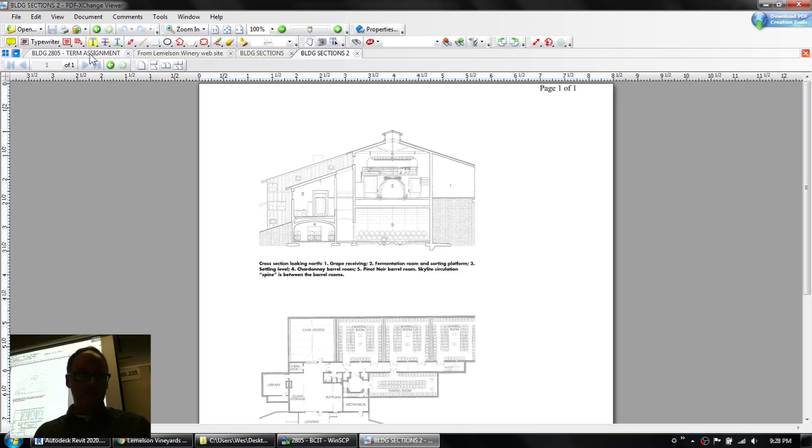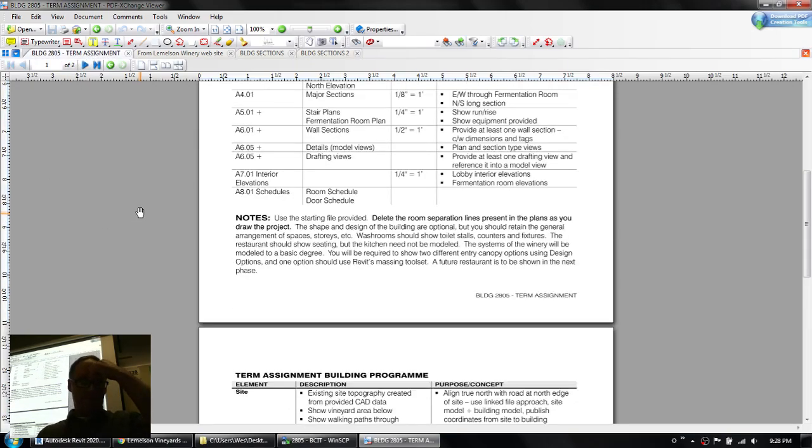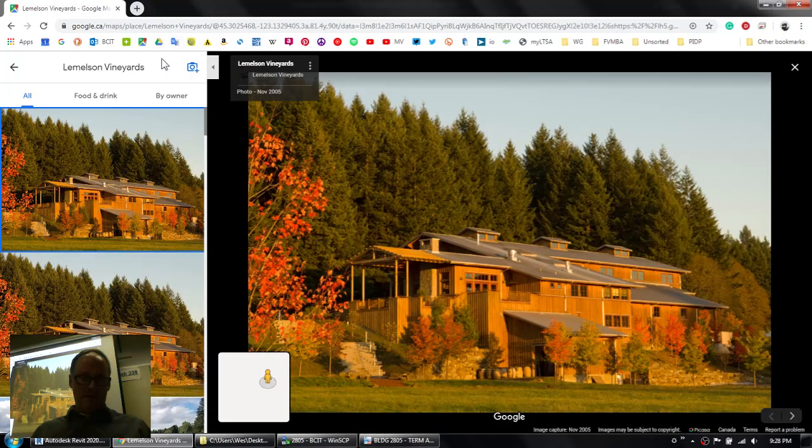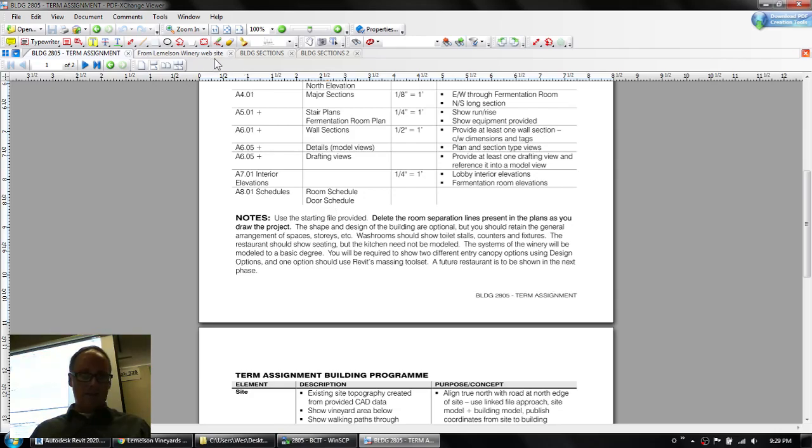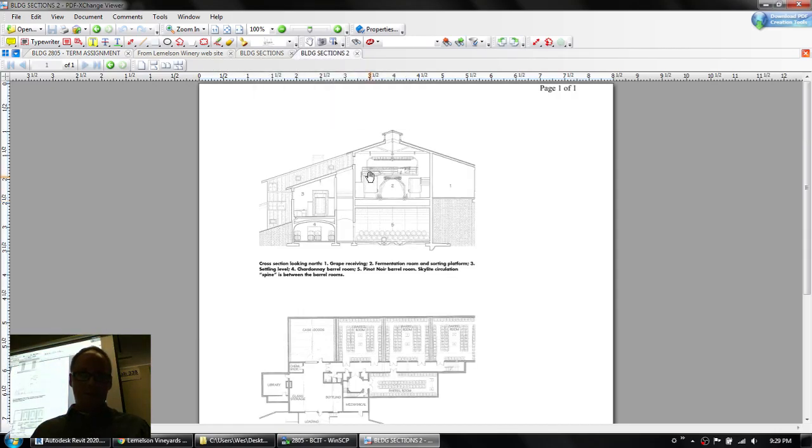So if we look at the term project requirements, get rid of the room separation lines once you've got the walls in there. Keep the general arrangement. For the washrooms, just show the toilet stalls and fixtures, but you don't have to go into any detail on the restaurant or the kitchen. So you can show seating in the restaurant, but don't worry about getting into any great detail. We are going to model the wine tanks. So the different tanks that you see in the PDF sections here, these ones here, we're going to model these tanks. Not in any great detail, but we are going to model them.